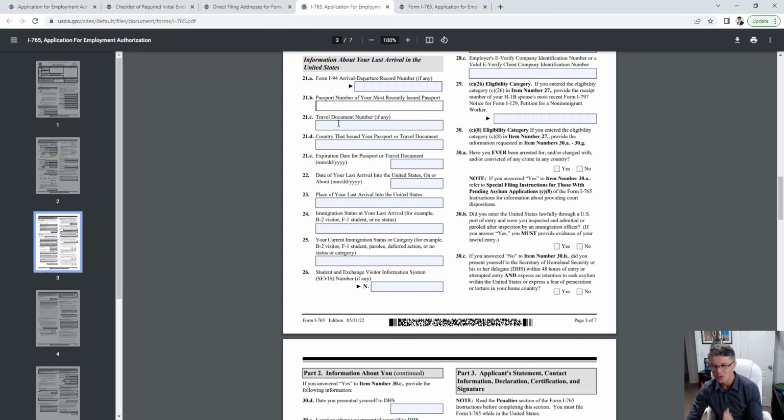I've seen people put, for example, if you don't know, let's say, okay, so obviously this record number, hopefully you will be able to obtain. If not, just put unknown, all right, and hopefully that works. But it's still better to file the application than not file it because you don't know your arrival departure record. Just keep that in mind.